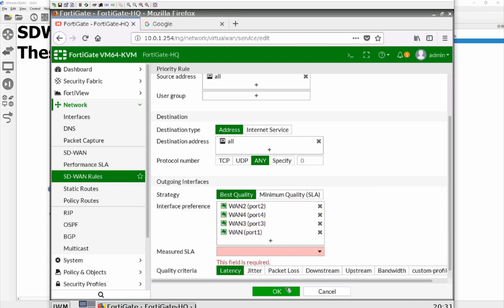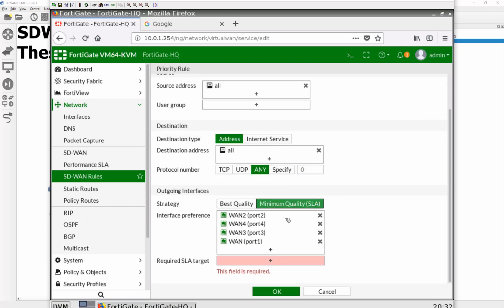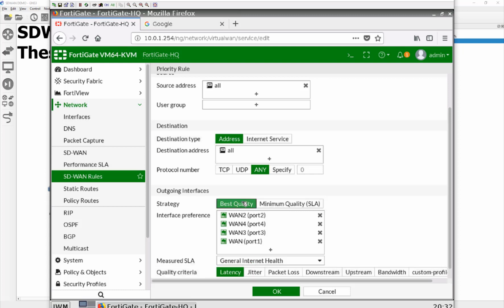Does it require us to do an SLA? Yeah, it does. Normally, in the newer versions of 6.2, you don't have to pick one if you just want to do best quality. They call it manual now, which is kind of cool. So, all right. Then if we had a minimum quality SLA, actually, you know what?